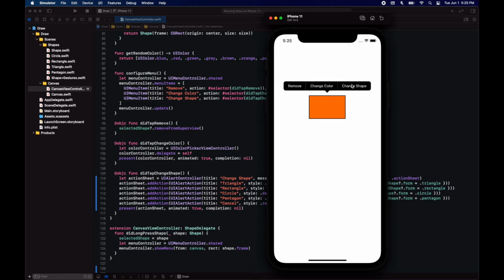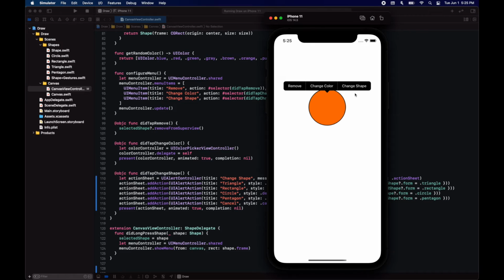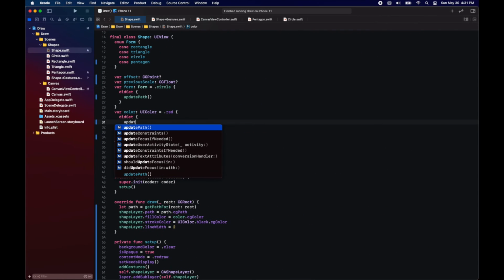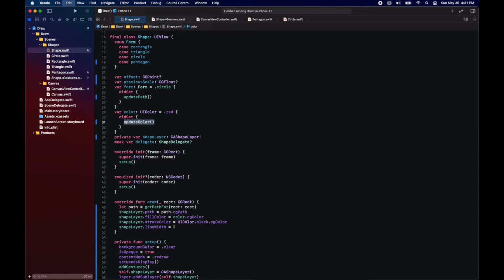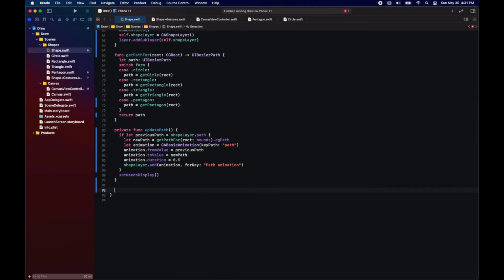Let's try now. Okay, and now the user has an action sheet to choose between different shapes. Okay, now moving on, we want to also animate when we change the color of a shape. So similarly, in the didSet of the color, we call another method instead of just setNeedsDisplay.